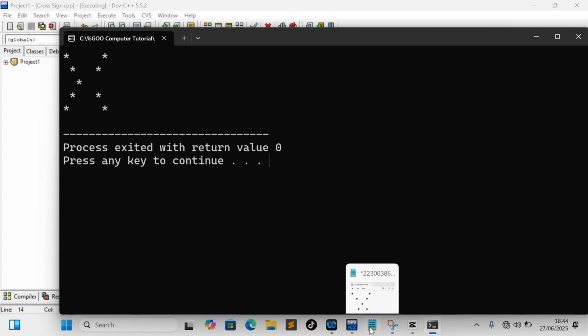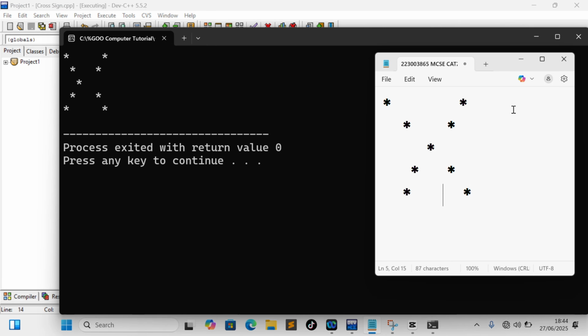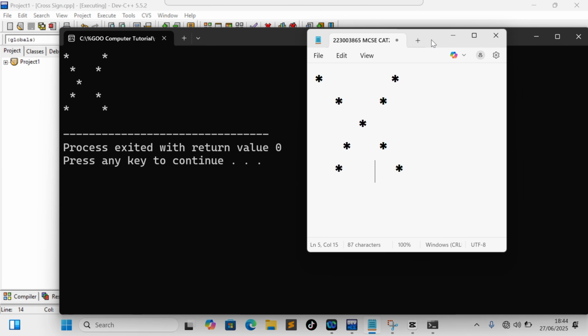And as you see, it's like what I already showed you. This one, I already designed it on Notepad, right? In this video, I'm going to show you step by step how to develop this C++ program to print this cross sign.